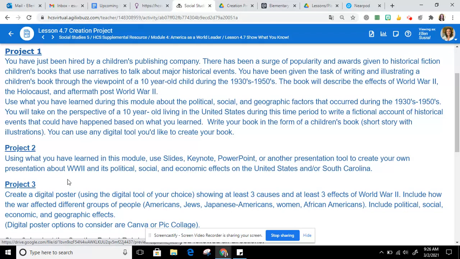Let's say project 1 you don't want to do, so you also have the option of project 2. Project 2, it says using what you learned in this module, use slides, Keynote, or PowerPoint, or any other presentation tool to create your own presentation about World War II and its political, social, and economic effects on the United States and/or South Carolina. So for this assignment, you're going to create some type of digital presentation about World War II and how World War II affected the United States politically, socially, economically. You can focus on the United States as a whole, or you could focus on just South Carolina.